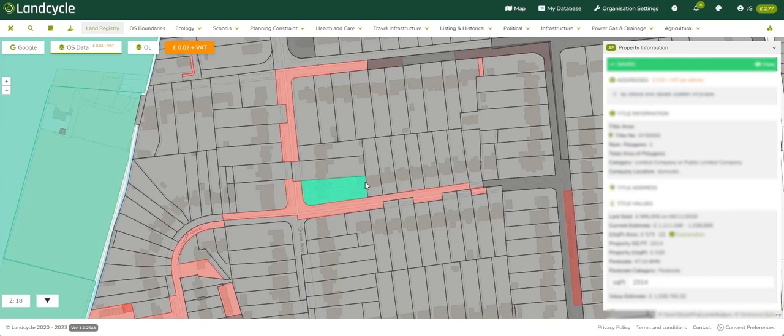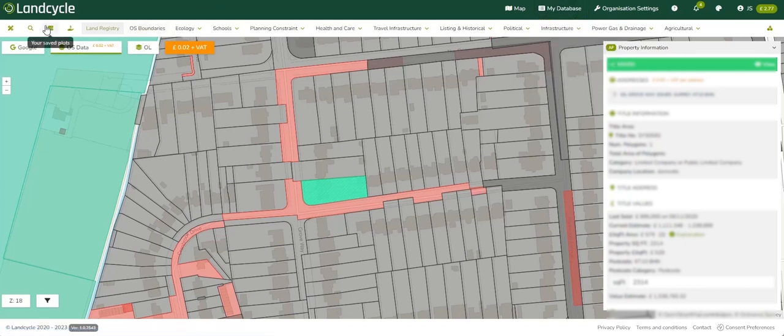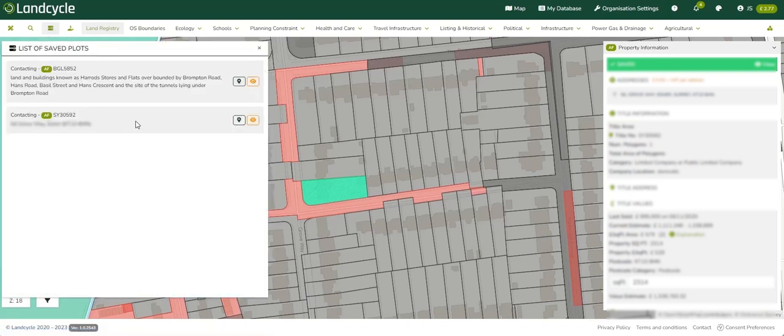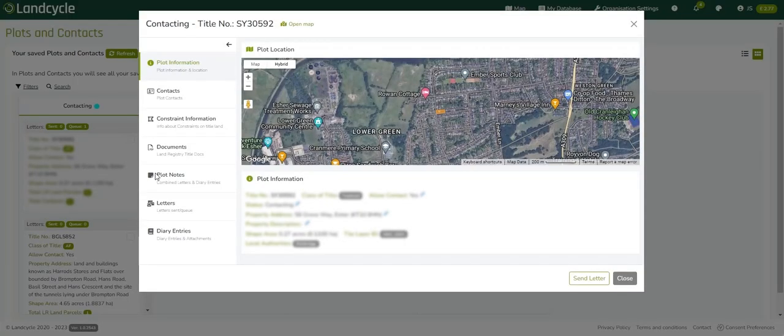So that then is added to my database, and my database is accessible in 2 different places. One is here in the plots and contacts, or there's a quick view panel, which is this, what we call the hamburger, which is here, and that then shows you that that's been added to your database. Now you can either view the database entry there, or you can go via here and view it here. So there's the one I've just added. I click on it, and this is your database entry.